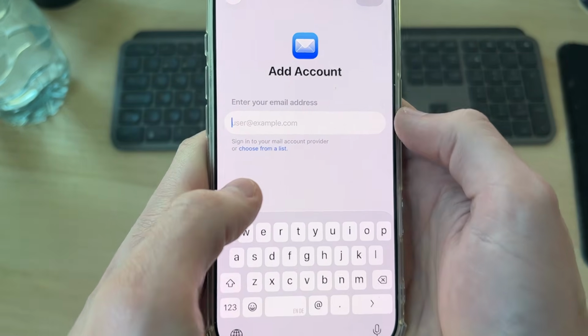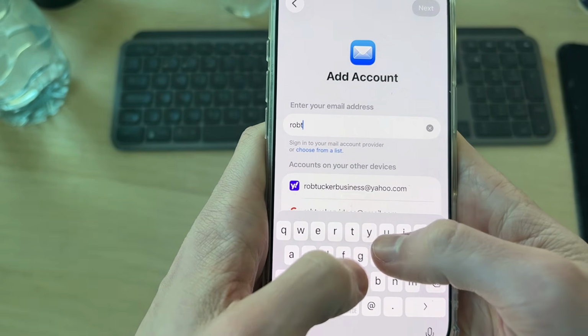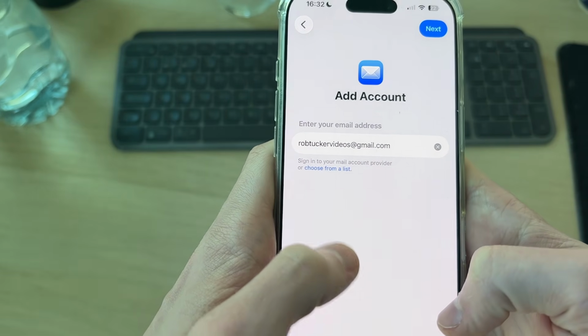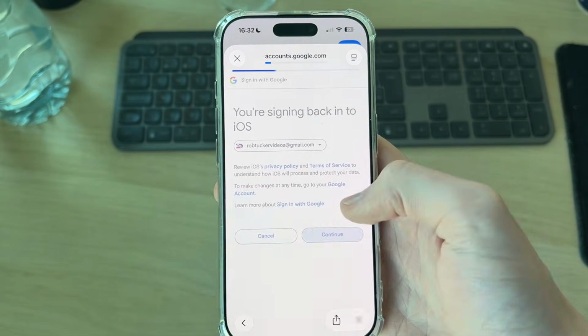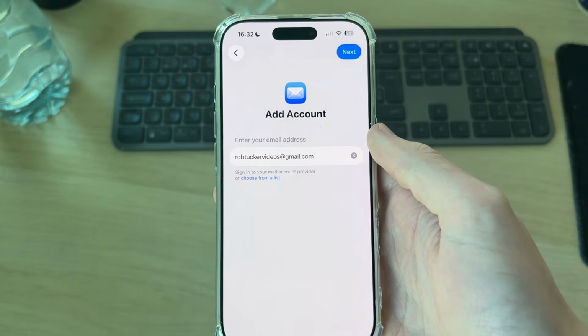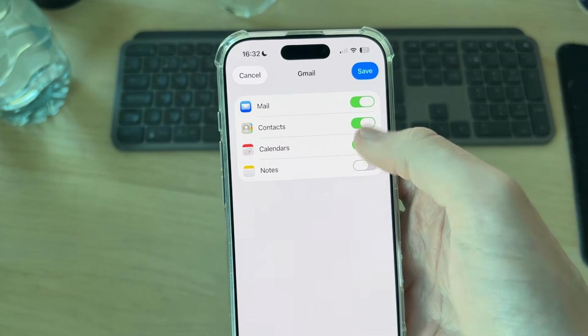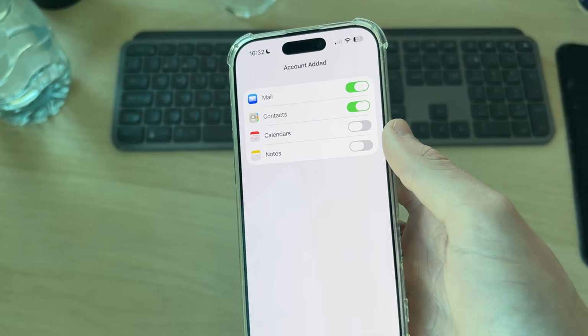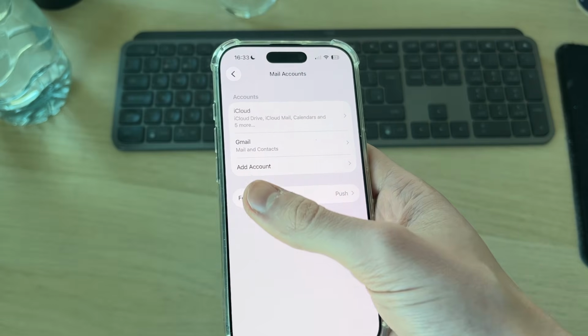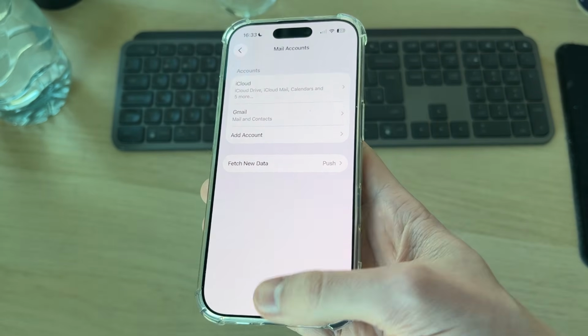You can then enter your email address, so let's type that in now. Then we'll press the arrow in the bottom right and press open in browser, and we can continue signing in here. As you can see, we're signing back in. I'll press continue, and you can then choose what you want here. I'll have email and contacts, press save. So sometimes signing out and signing back in can solve it.